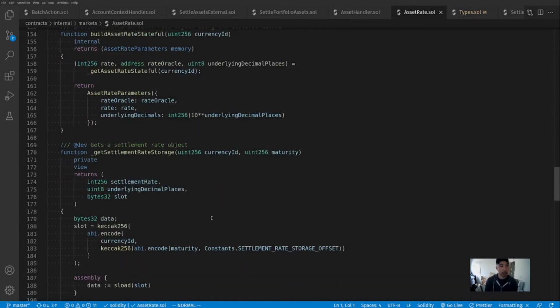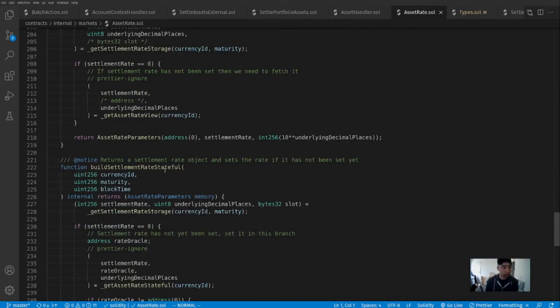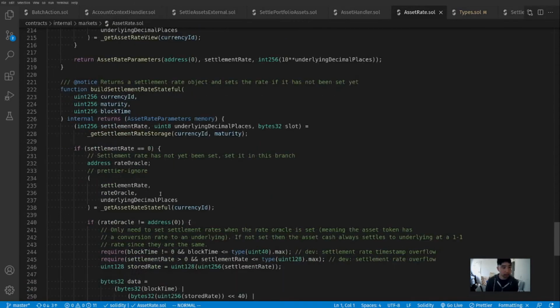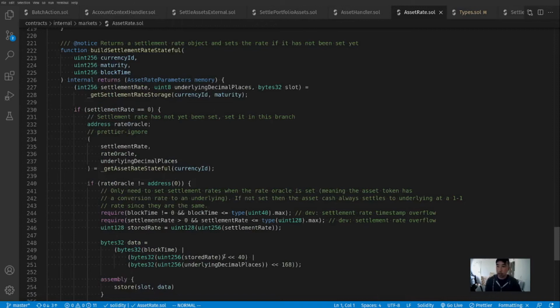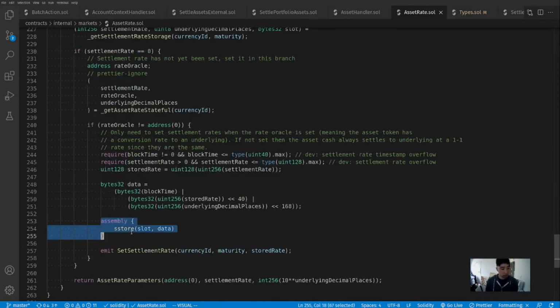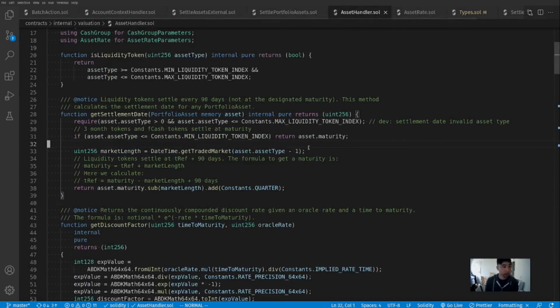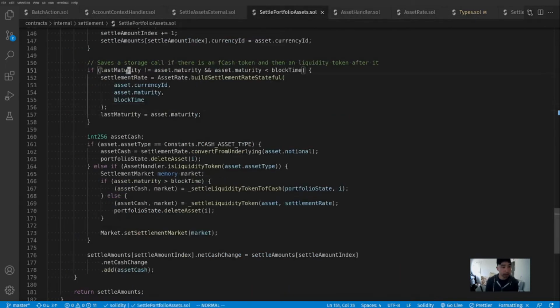So this build settlement rate stateful is in the AssetRate.sol file. The AssetRate.sol file is simply a library that handles conversions from cToken denominations to underlying denominations, and it'll go both ways. So for the settlement rate stateful, it'll check if the rate has been set. If it hasn't been set, it'll go get the current settlement rate and set it here and emit an event. Otherwise, it'll simply get the rate that's been set. So once we have the settlement rate for Ifcash, it's pretty simple. We'll simply convert from underlying, so from DAI into a cDAI balance at the settlement rate, and we'll delete the asset.